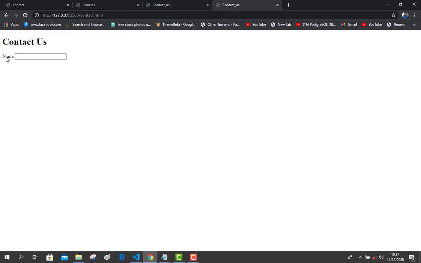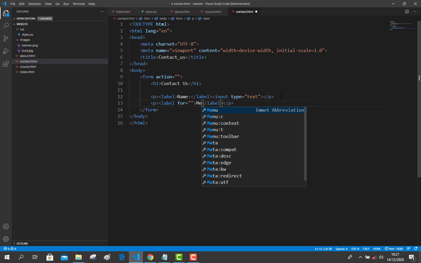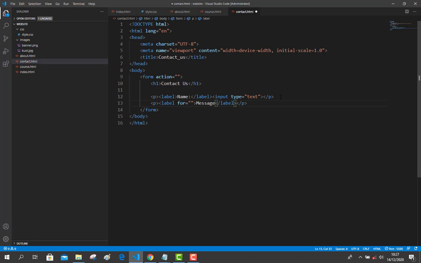Now let's go ahead and we complete our form. So we shall go for another paragraph, which is with the label. Let's put message, and then where you are going to type your message, let us put it in a text area.